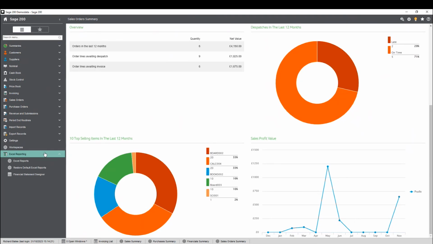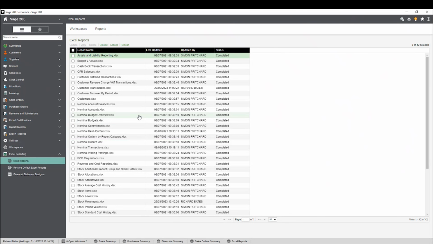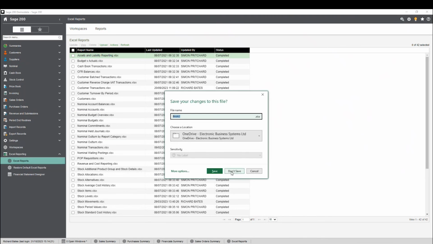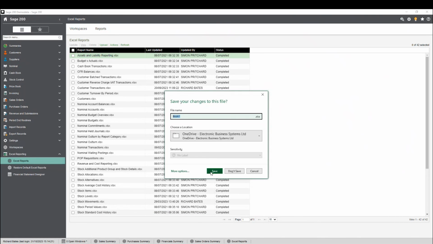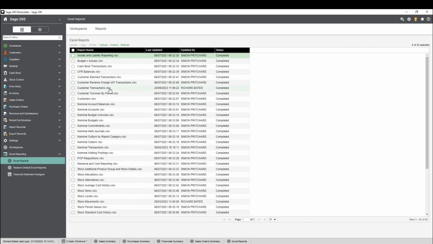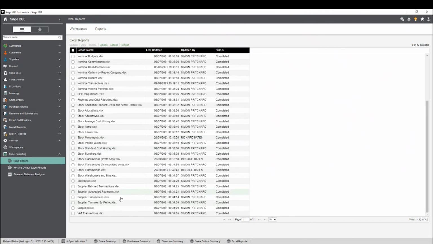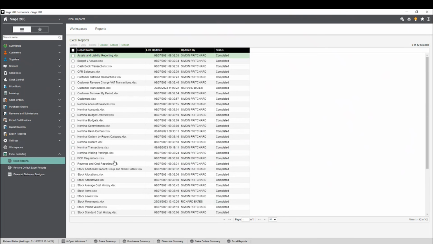So in addition to that, and the eager-eyed viewers may have noticed that I actually clicked into one of these earlier in the demo when I was trying to export data. But you get 42 out-of-the-box Excel reports. So you'll see here there's lots of different reports which are available, and these pull the live data out of the system depending on when you last refreshed them.